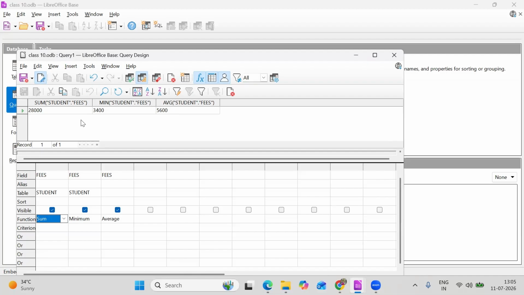Here also, if I want, I can change the headings of the columns by going to alias. And from here, I can give the headings: total fees, maximum fees, minimum fees, and average fees. So I have given some other name to the field while displaying in the column heading. So now you can see it is looking more user-friendly, more readable. Okay, so this way we can use a function.